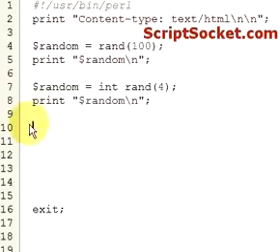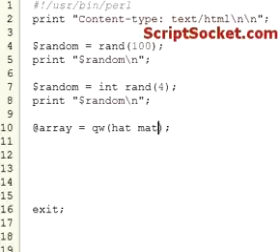Let's try something out here on an array of items. Array equals quote, a bunch of items being a hat, a mat, say a cat, a bat, say a rat. Okay, so we can print out a random item from our array using our random number that we've used the int function on, and we've learned how we can pick an item to print out from our array.